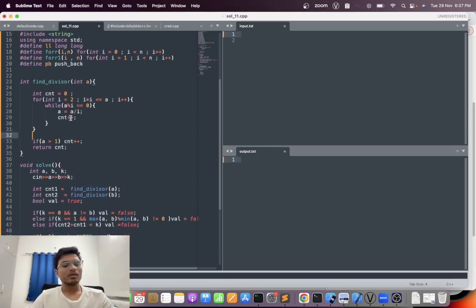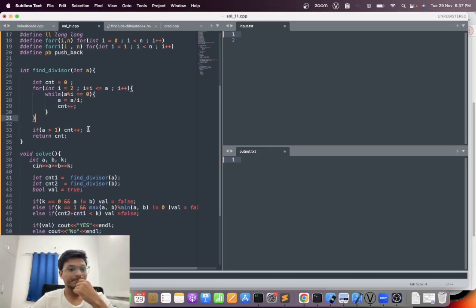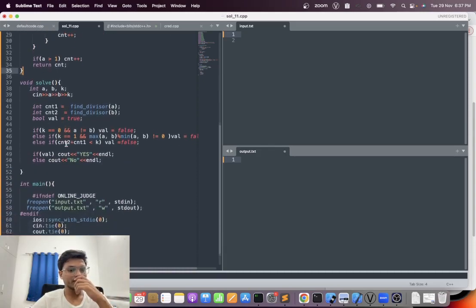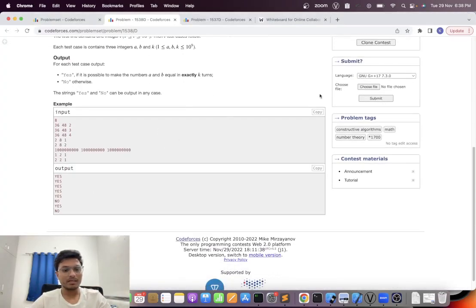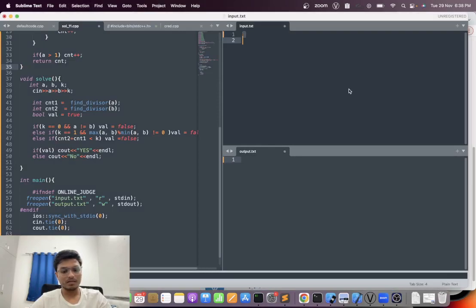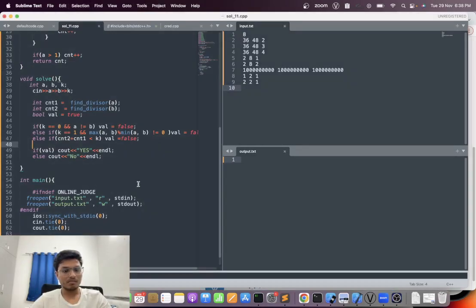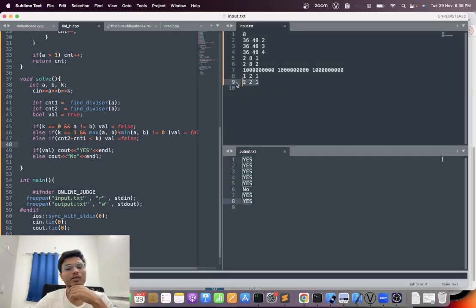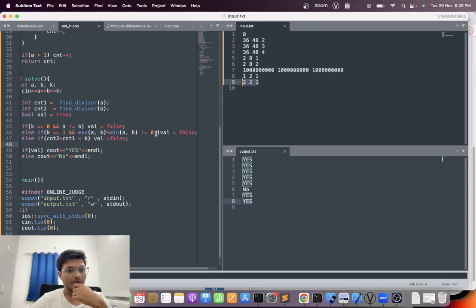So we just need to find how many divisors of a there are. That's it, I think. So let me check. The fourth one is 2 to 1. Okay. Or 8.